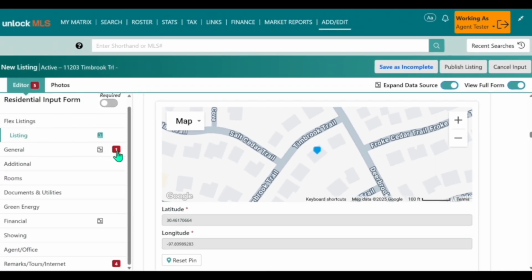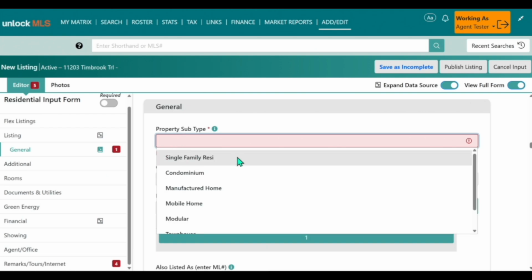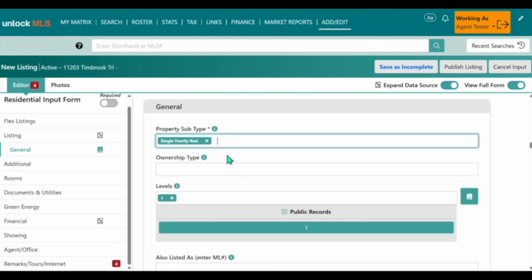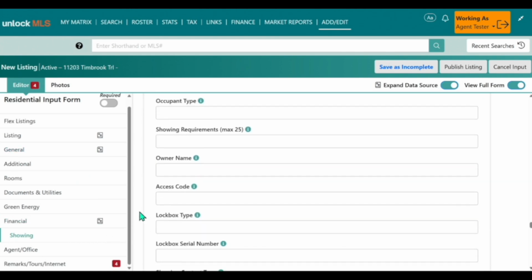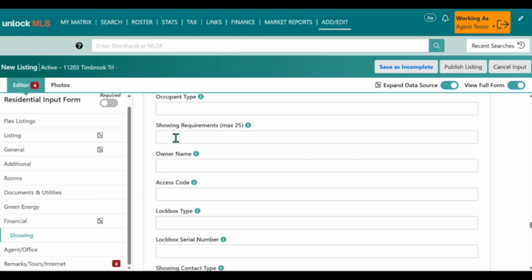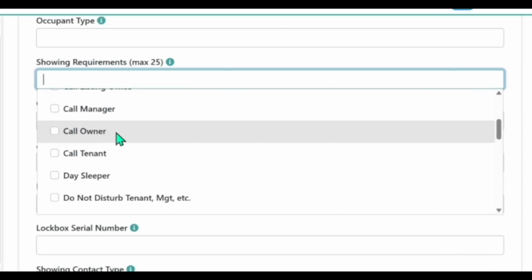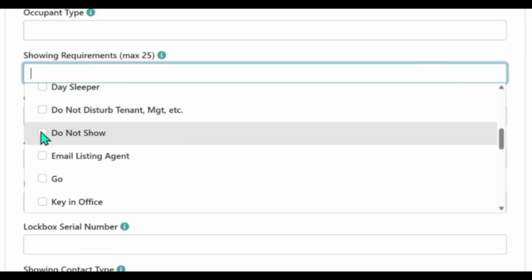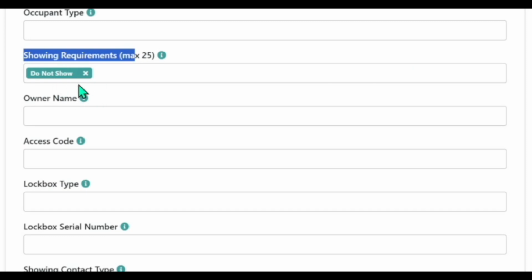Now I'm going to go to the next one under general, and that is simply the sub property type, and this is going to be an SFR, single family residence. Now, there is not one highlighted right here under showing, but I do know that we will have this in there by the time we go live, guys, and showing requirements is going to be the field. So we have added one in here for you that I want to show, and that is called do not show. So you can show a Flex Listing, or if you do not want to show it, you will come right here under showing requirements and click do not show.